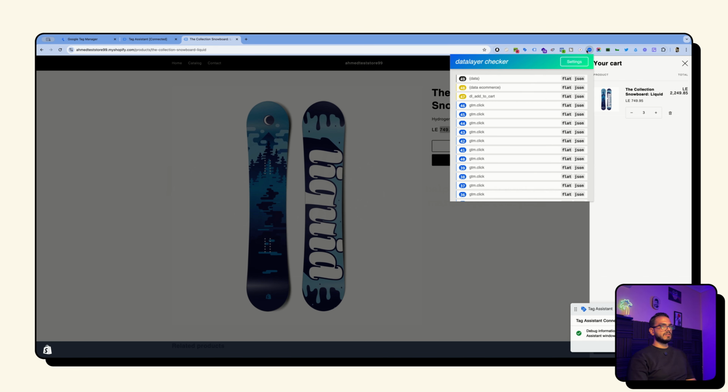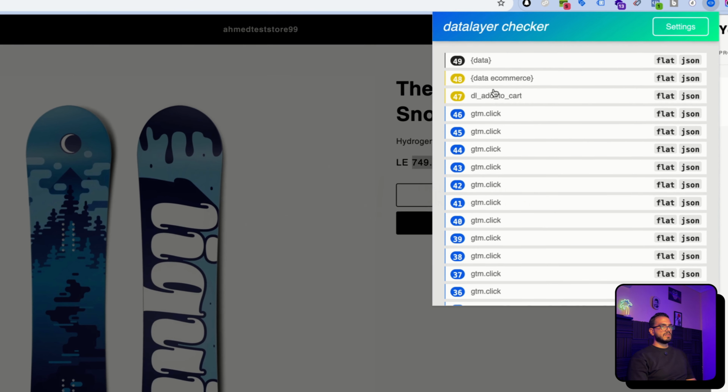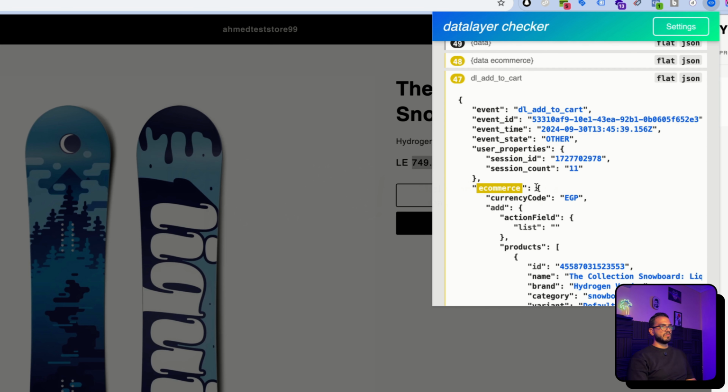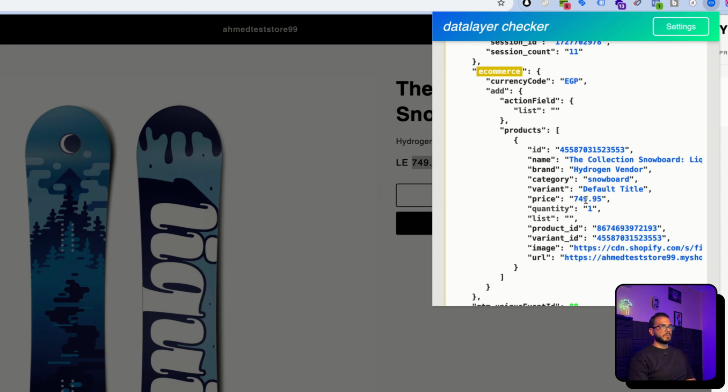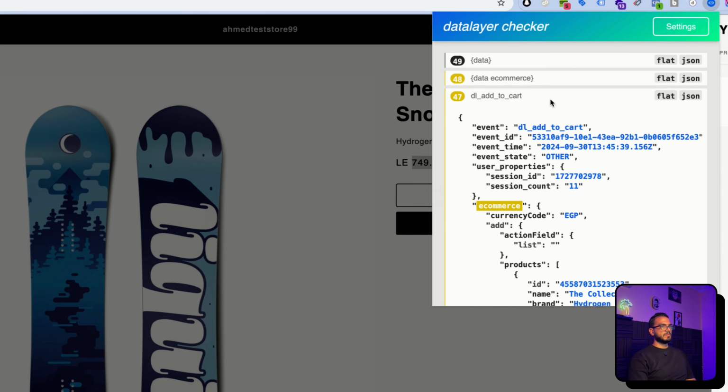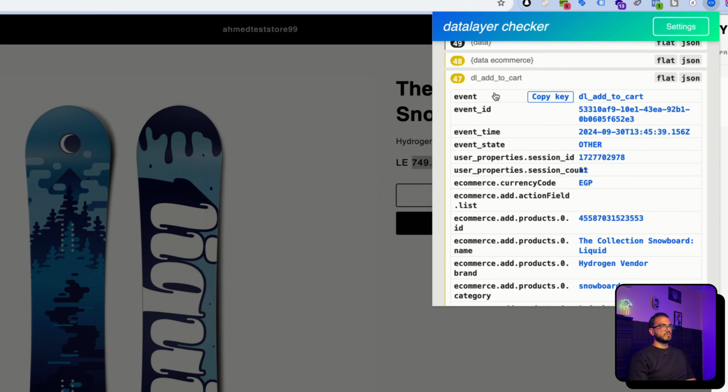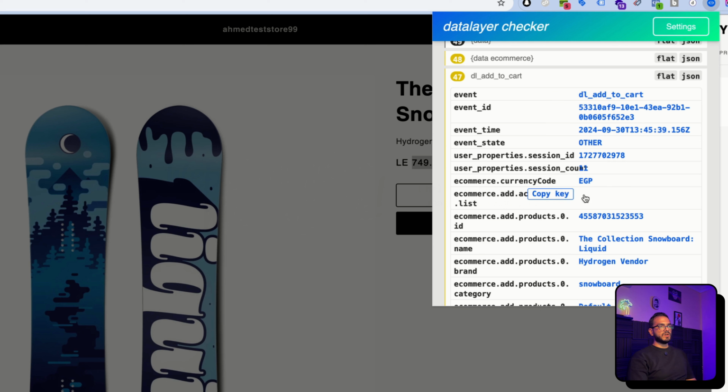When you click on the data layer Chrome extension, we can see that we have here the data layer event that the website is pushing. When we click on it, we will see this value, which will have the price. But how can we pull that value from this data layer in this format? If you scroll a bit up and click on this flat icon, you will get something that is called a key and then a value. So a key in Google Tag Manager means the key, basically.